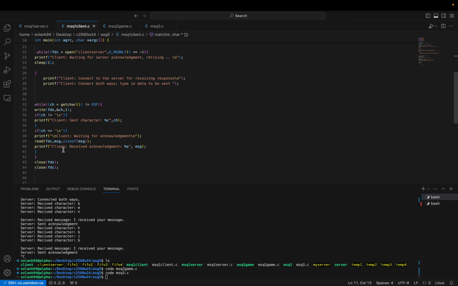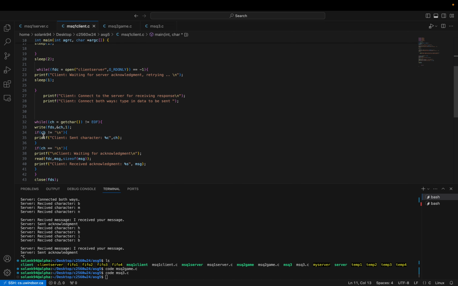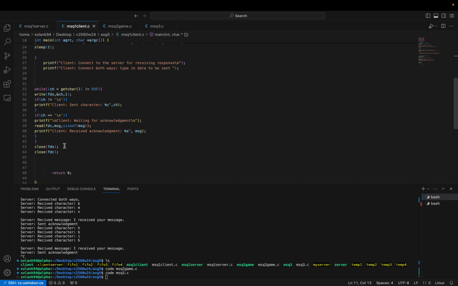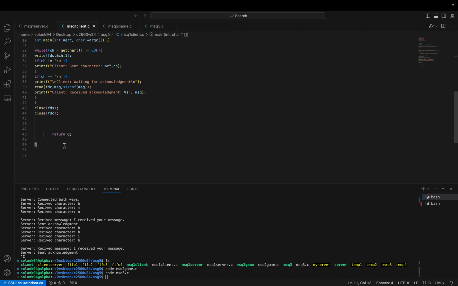Then for communication, once it connects, the client prompts the user to type in data to be sent to the server. The client reads the input using characters until it reaches the end of file. Each character is read and written to the myserver FIFO. If the character is not a newline character, the client continues. Then the cleanup process is done by using the close function. After communication is complete, the client closes the FIFO and returns.